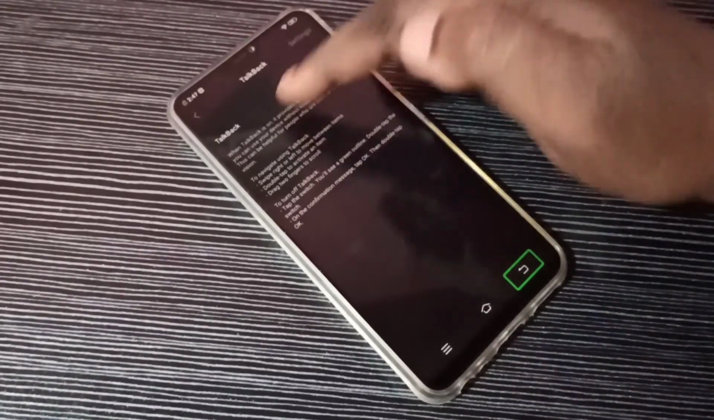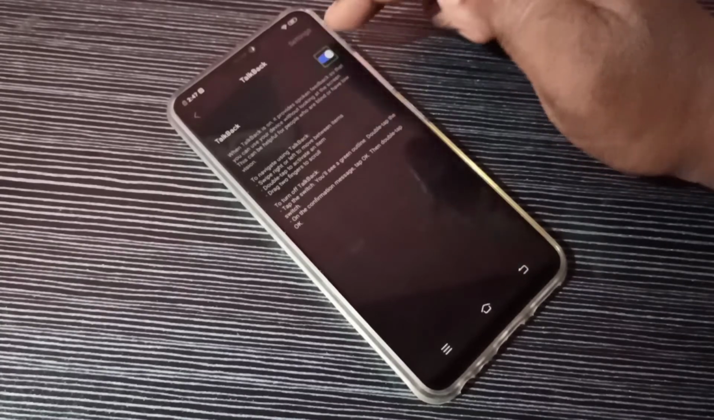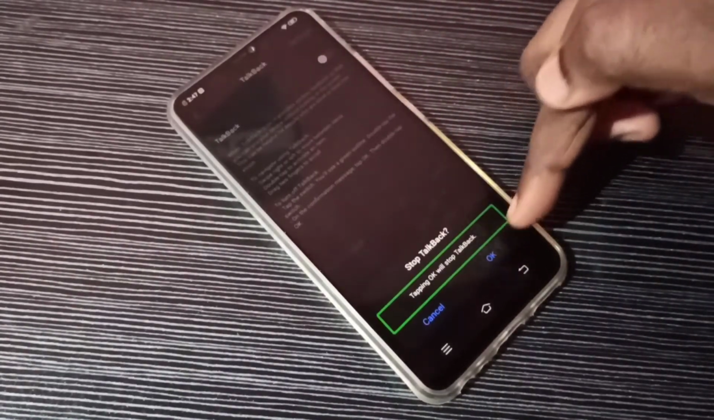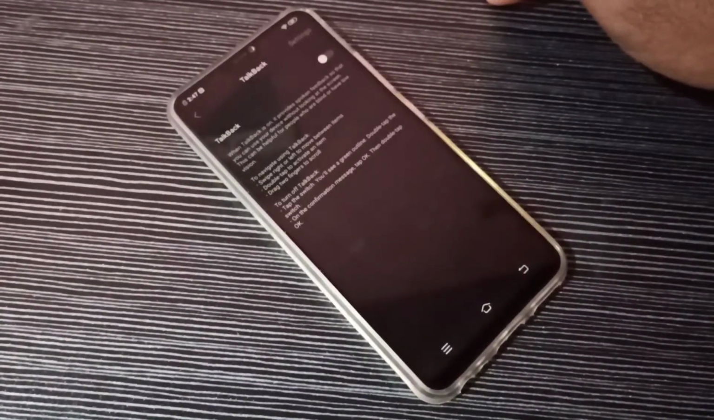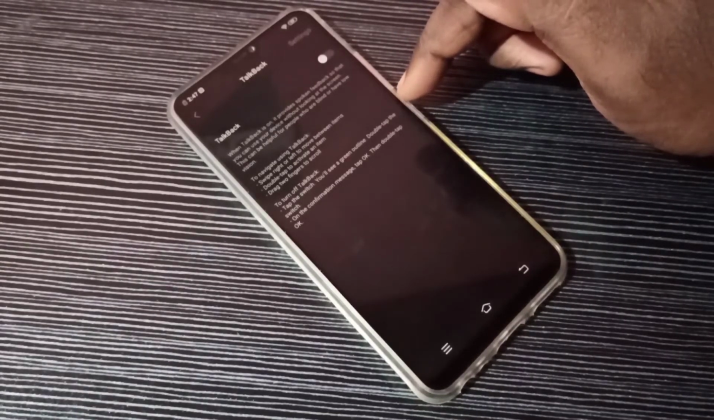So if you want to disable it, you can tap here. So we need to double tap, then again double tap on OK. So now I disabled TalkBack. So this is the way we can enable or disable TalkBack.